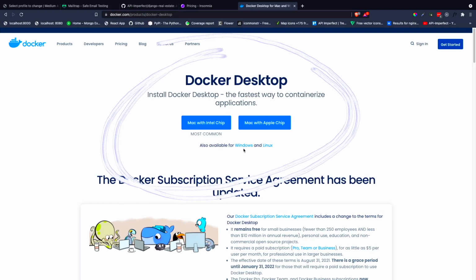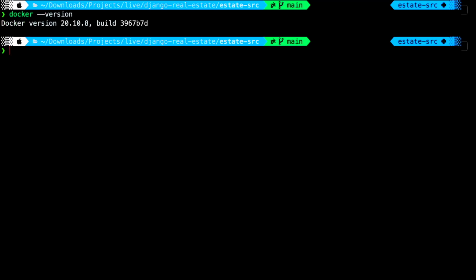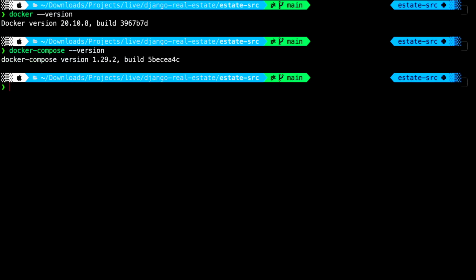Mine is Mac, but it is also available for Windows and Linux. So install Docker Desktop for your operating system. Docker Desktop comes pre-bundled with Docker Engine, Docker Compose, Kubernetes, among others. To check whether your Docker Engine and Compose are installed correctly on your machine, you can run the following commands on the terminal. So go back to the terminal and say docker --version. You'll get your version, and then docker compose --version. You'll get your version.